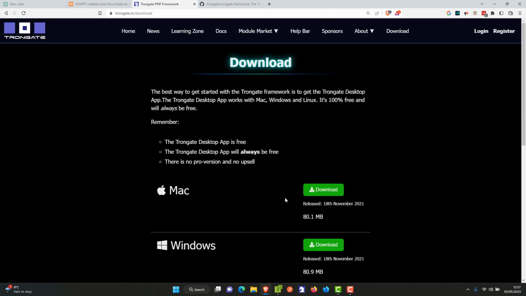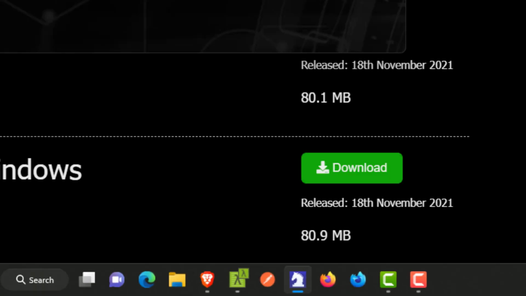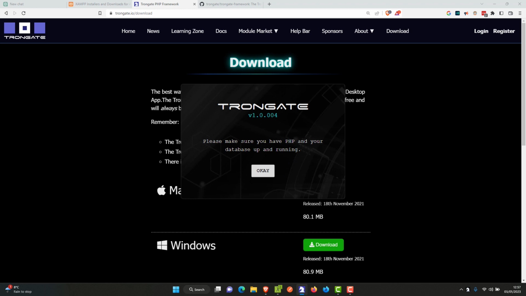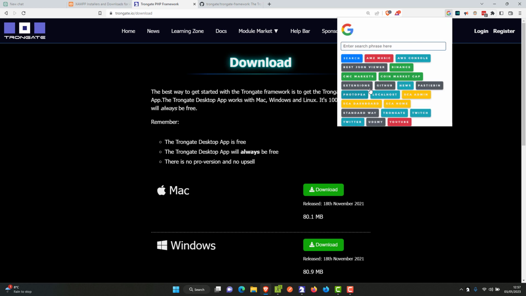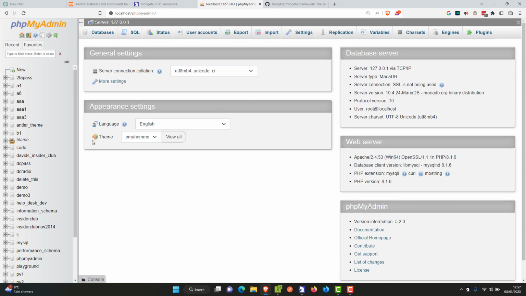Now, I happen to have Trongate on this computer, so I'm going to click this little icon down here, and it's going to say, please make sure you have PHP and your database up and running. So let me do just that. I'm going to navigate to localhost, and it looks like we have. Here's phpMyAdmin. I'm just checking here, and yeah, everything is looking fine. Okay, so we've got that.